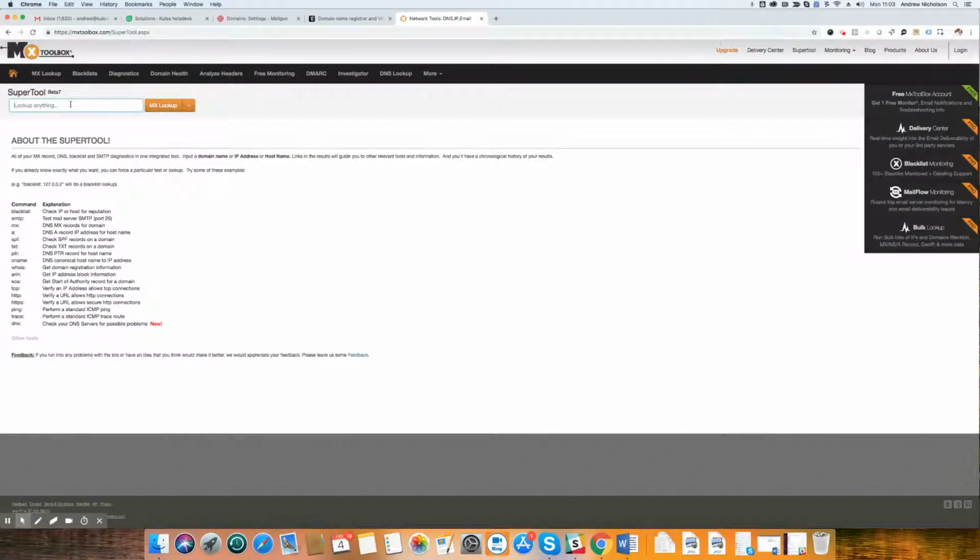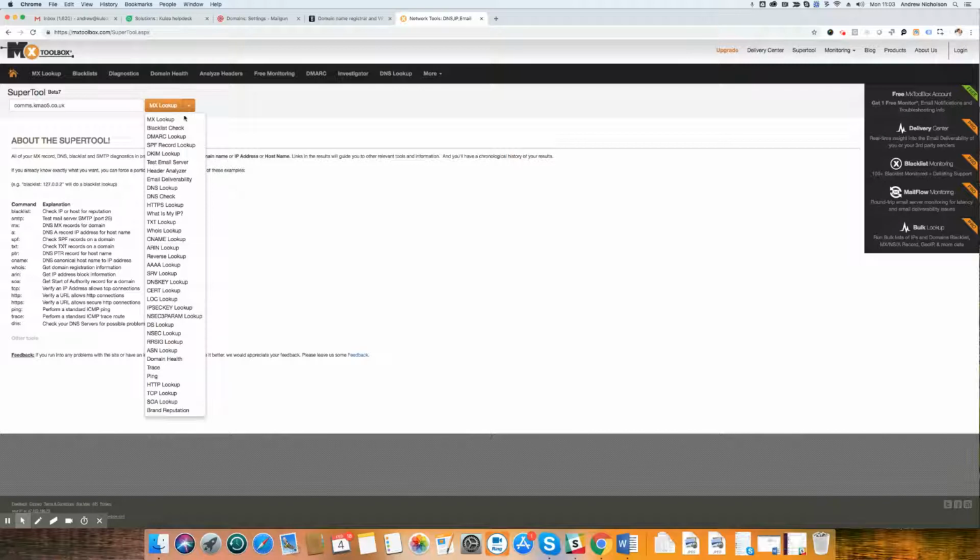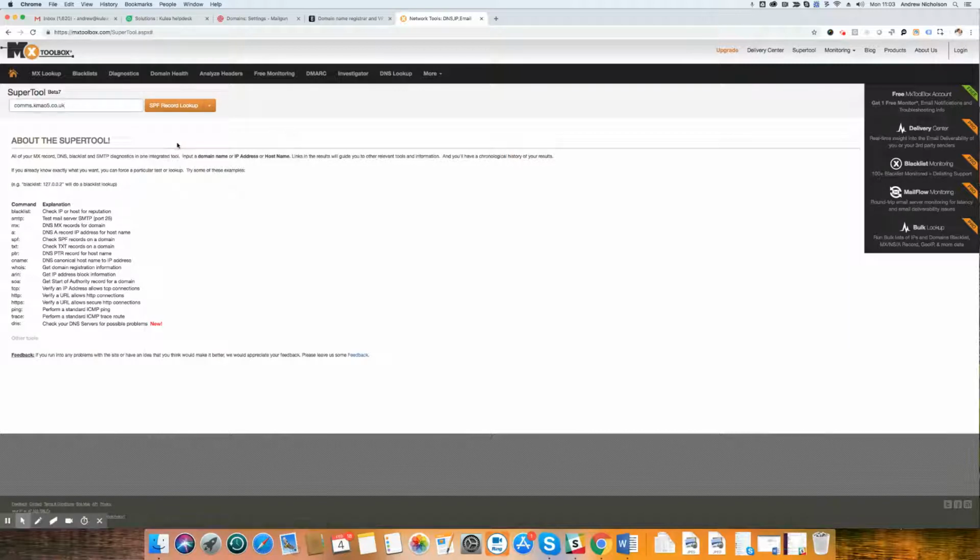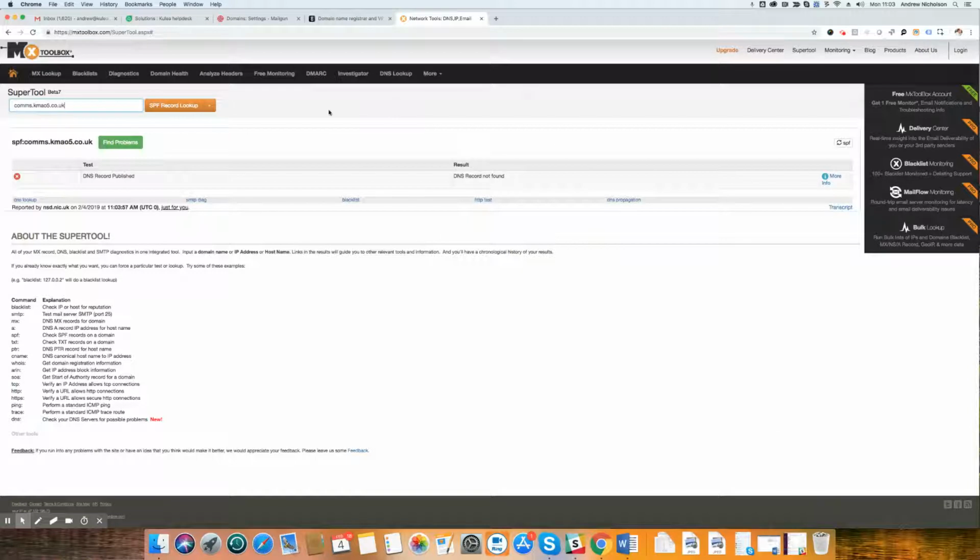Okay, so what we're going to do, comms. We used KMA05, didn't we? KMA05.co.uk, but obviously you would insert your domain here, so comms.acme.com or whatever it is. And firstly, we're going to do an SPF record. Probably won't have propagated yet, but I'm just showing you this as an example. There you go. So it's not propagated yet. It's not there, but that is all you need to do, and you'll see a nice green box saying, "Yeah, we found it" when it goes live.